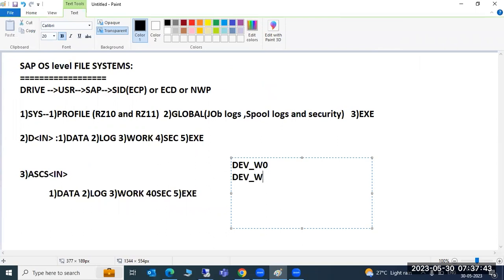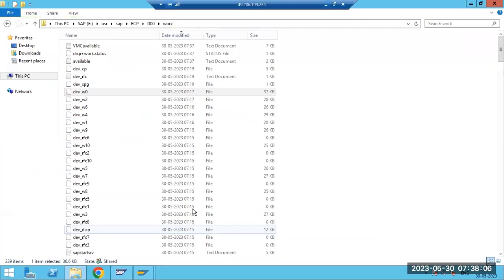So dev_work process 1, work process 1, dev_work process 3, work process 3. Suppose you want to check the dev_dispatcher log file, dev_gateway. So gateway, it's not the gateway, it's kind of RD. Okay, dev_. The naming convention of the file starts from dev_, dev_rfc, dev_work process 0.